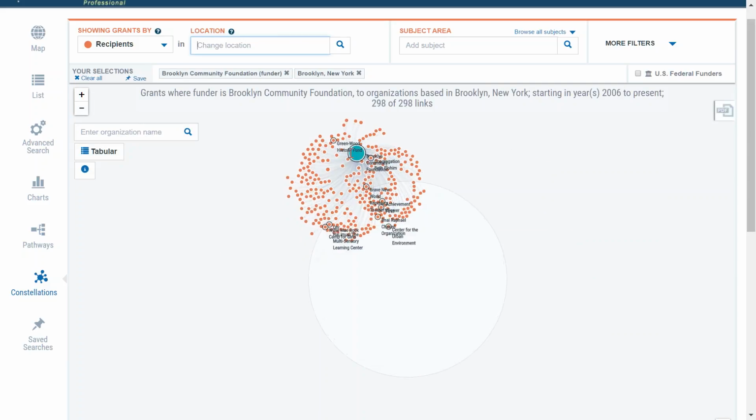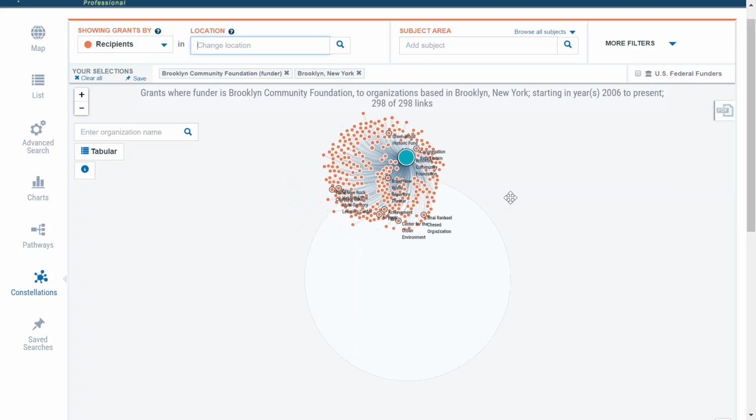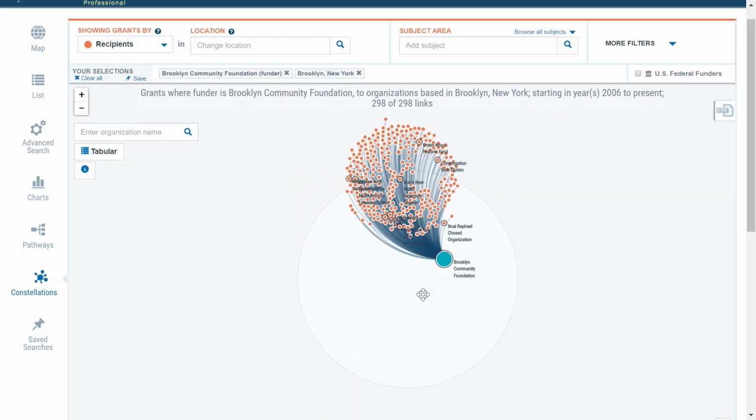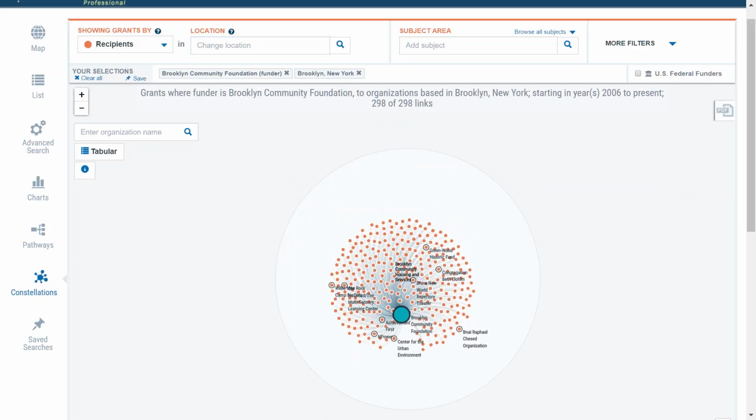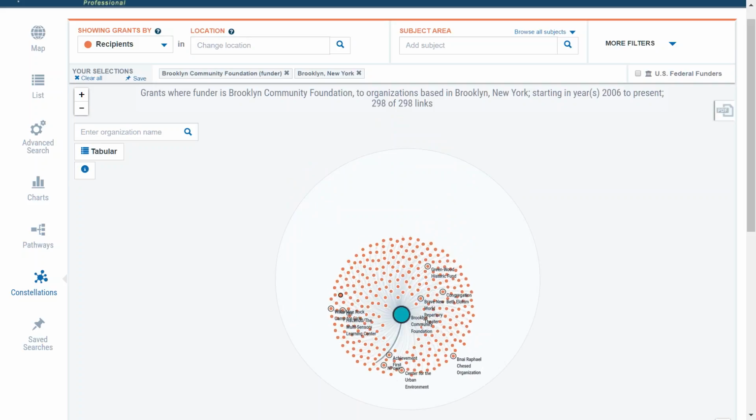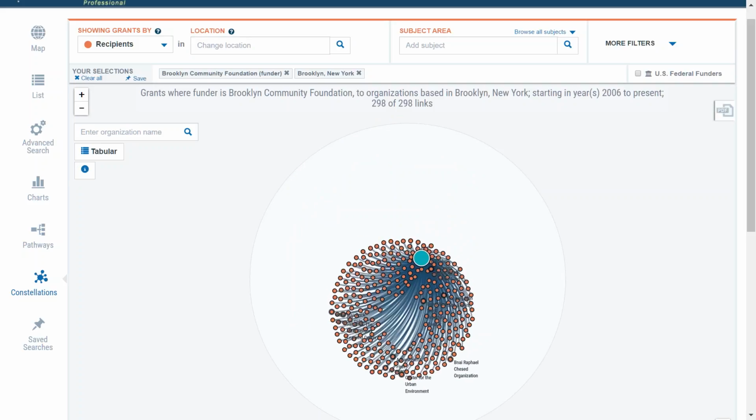Actually, let me mention first that if I have no subject area filters whatsoever applied, so this is all of Brooklyn Community Foundation, all of its recipients here, all around it.